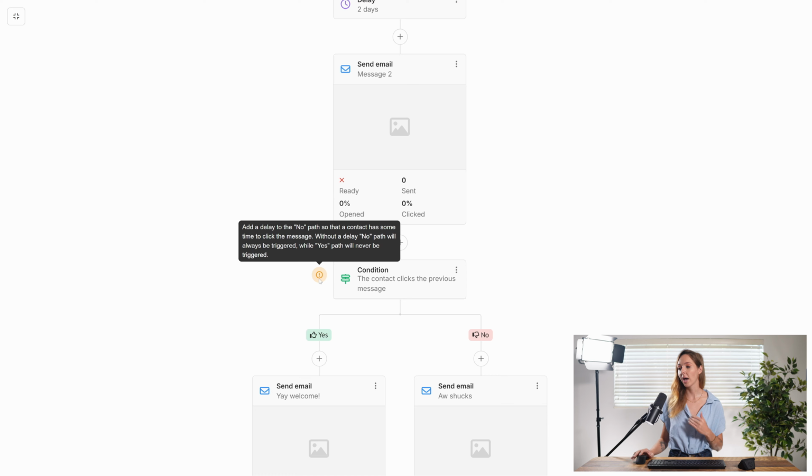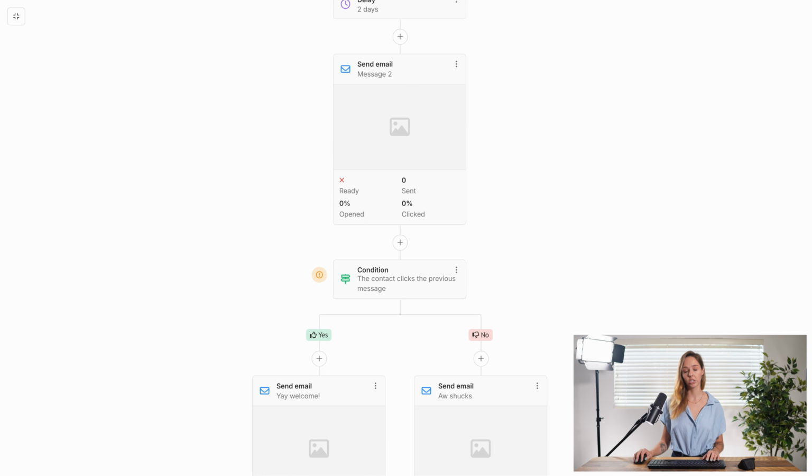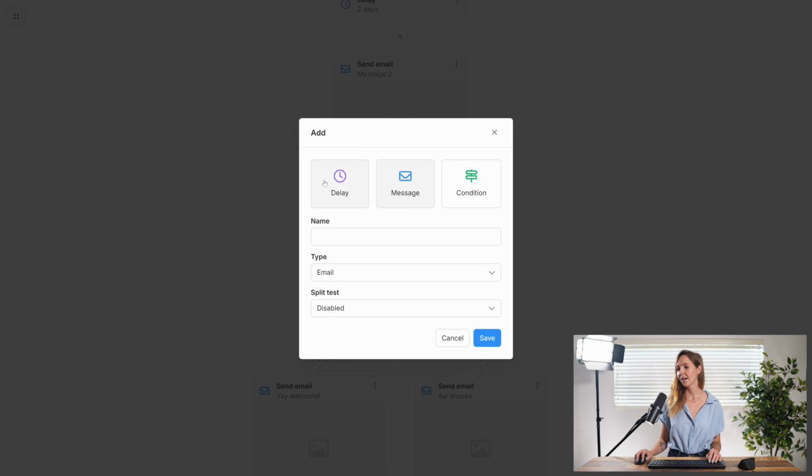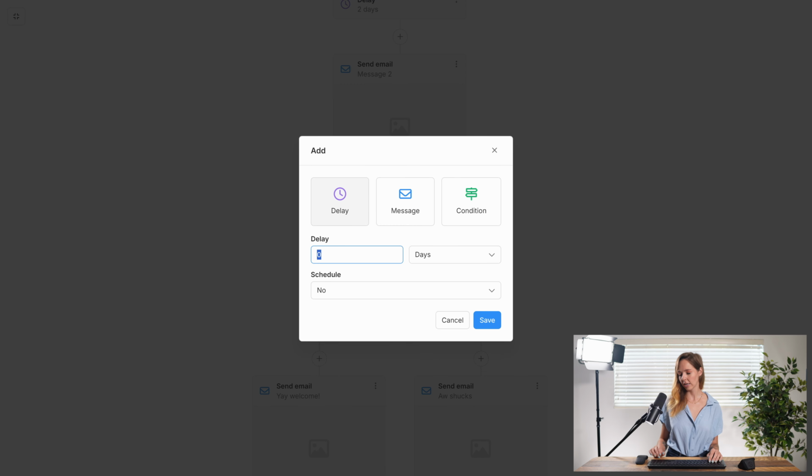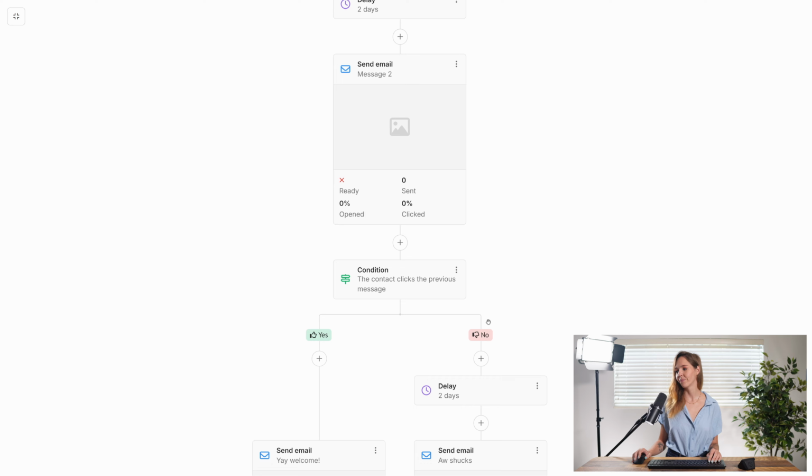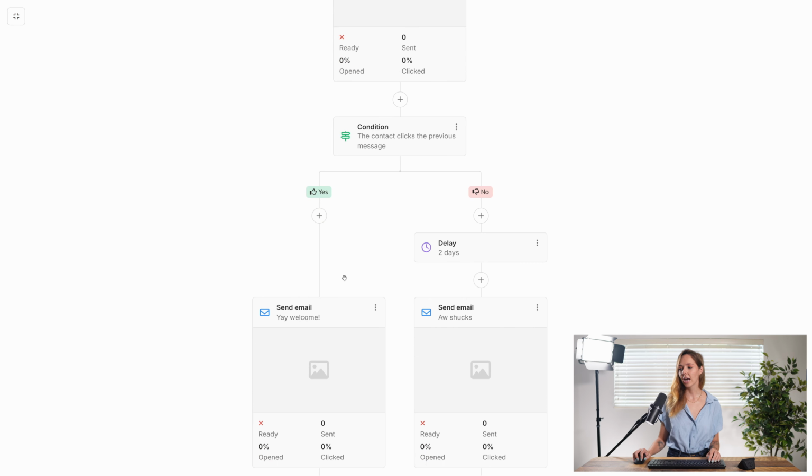So anytime you have this yes-no condition, you will need to add a delay to the no path to give your users time to actually click the message and receive the yes path email. So I'm going to click here on the plus icon in the no path. I'm going to add a delay, and I'm going to add a delay of 2 days as well. Then I'm going to hit save. So now they have 2 days in order to click the email and receive the yes email. If they don't click the email within 2 days, they will be sent down the no path.